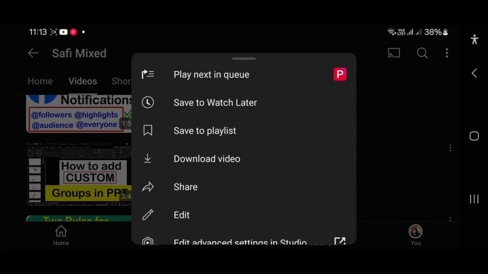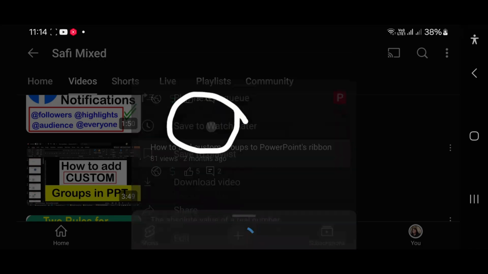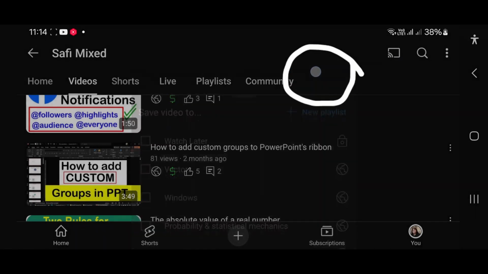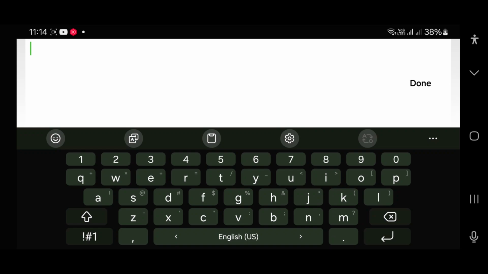So I'll click on the three dots over here and come down to the option Save to playlist, which is this one. And here in the new menu, on the top, you see it is written New playlist. If I click on New playlist, I need to enter the title of the playlist, and for the time being I just gave it PowerPoint.